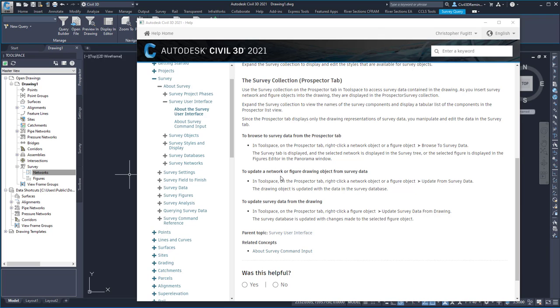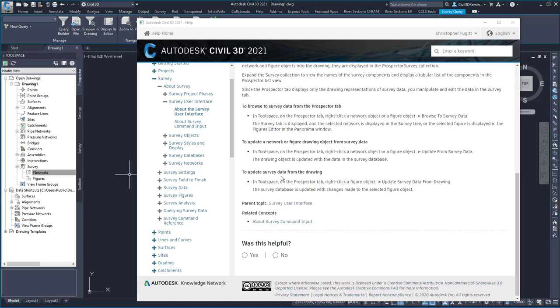To update a network or figure drawing object from survey data, in Toolspace on the Prospector tab, right-click a network object or a figure object, update from survey data. The drawing object is updated with the data in the survey database.